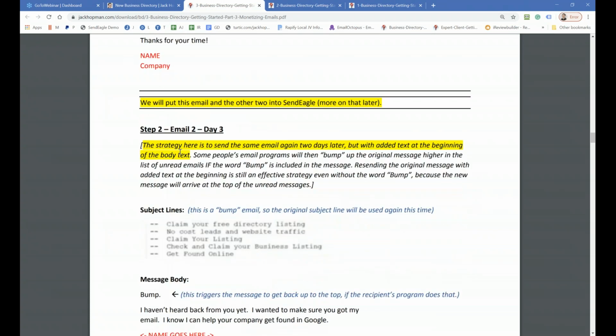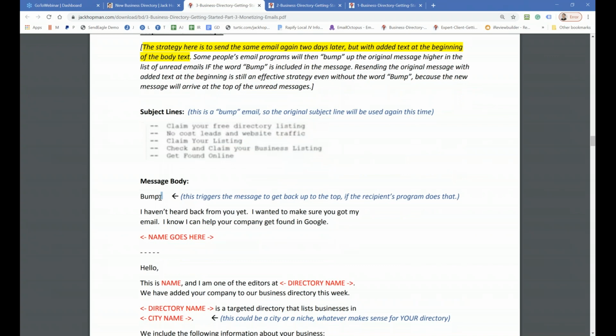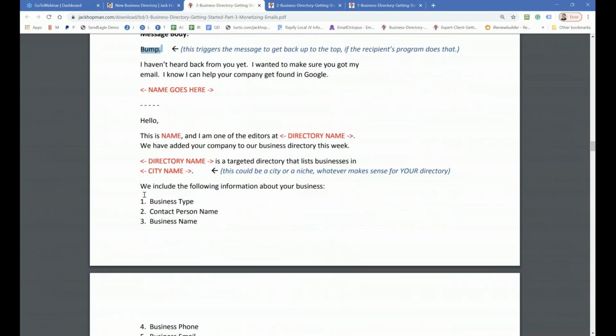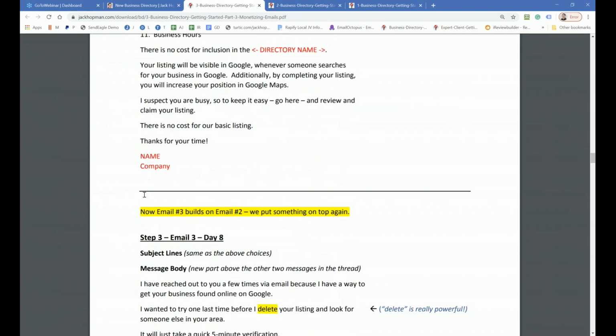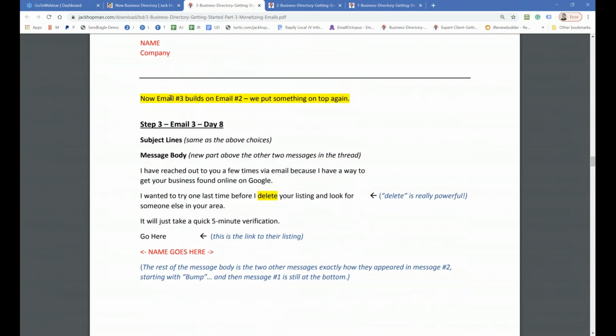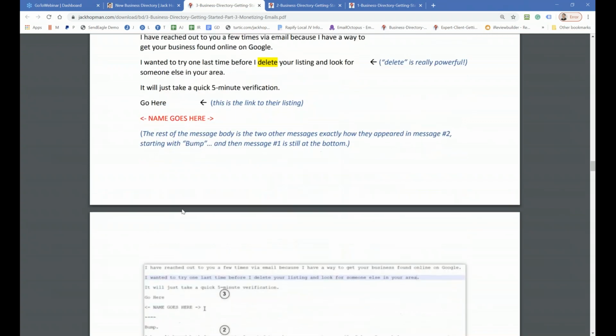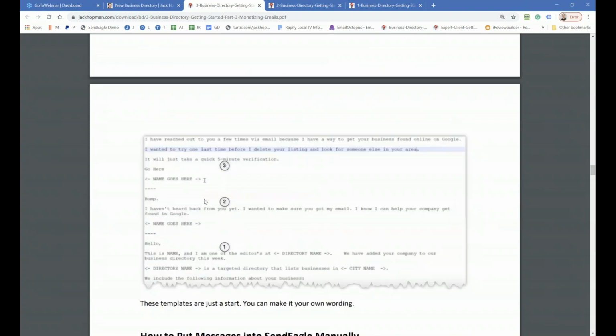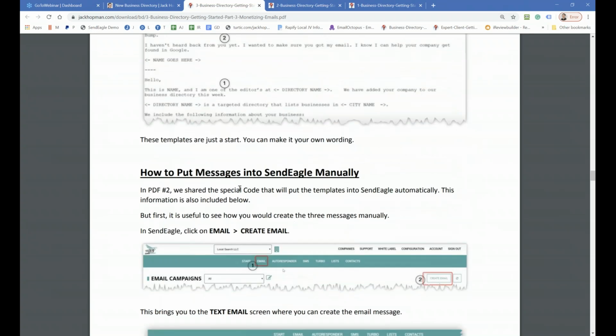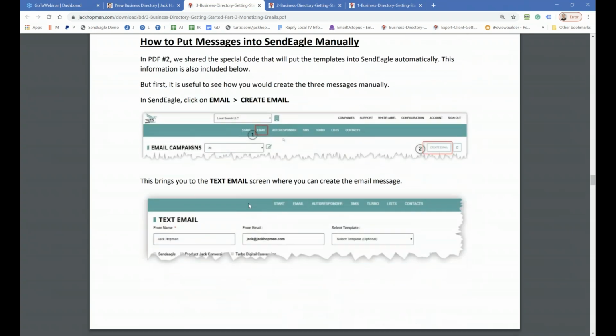Then we have some follow-up emails. Maybe the first email didn't get opened or didn't get resolved. We send them a series of emails, and we can use the word bump to get higher in the email system, in Gmail. And even email number 3. Now we send 3 emails, so 1, 2, 3. And now how to put the message into SendEagle. So now you get the training on how SendEagle works. We will do the same for instant reply later on.